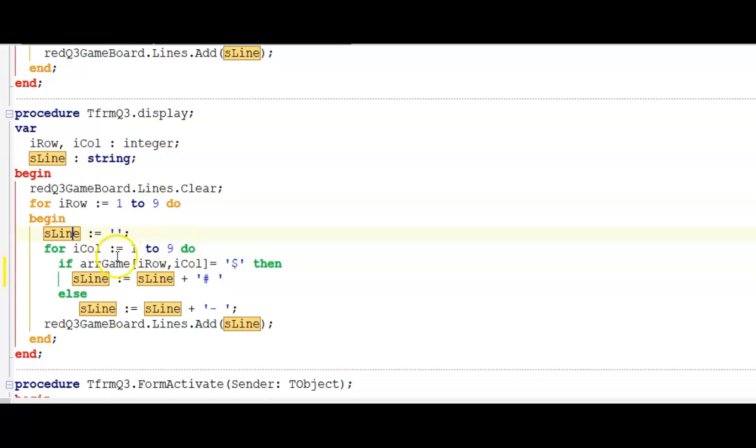my columns. If the item in the array is a $ sign, now this $ sign I have used in button 3.2. If the person guessed correctly, I would replace that item with a $ sign. Then I'm going to display a hash. If it's not a $ sign, I'm going to display dashes. This will also prevent me from displaying the answer of where the positions of the hashes are in my display area. And then before I loop again, I'm just displaying S line.